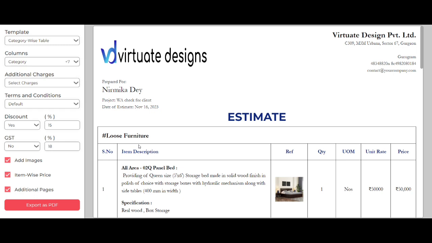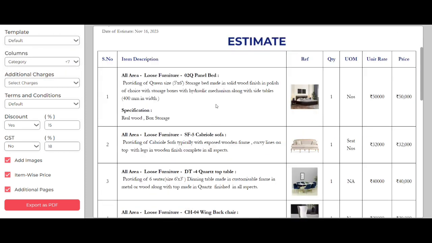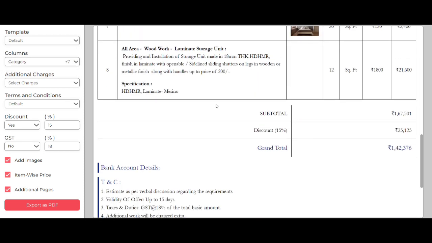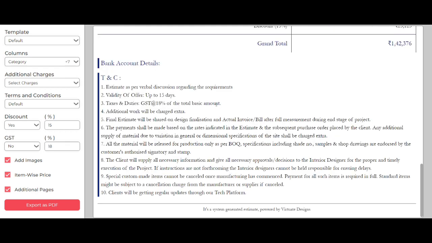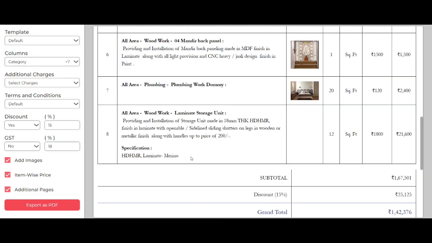Okay, now the next thing is I will be telling you about these drop downs. First is the template drop down. In template you have three types. First is default. So default will be a single table. This is how it would look like, and there will be no sub table for that.